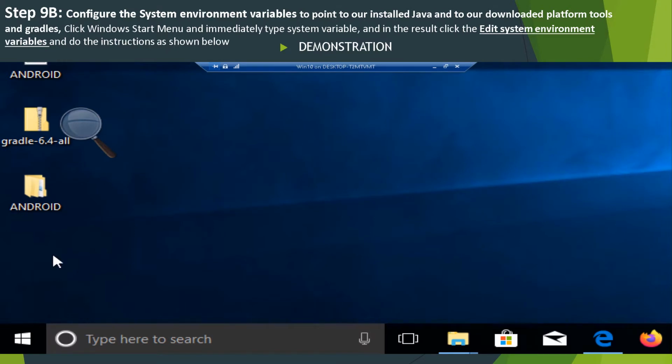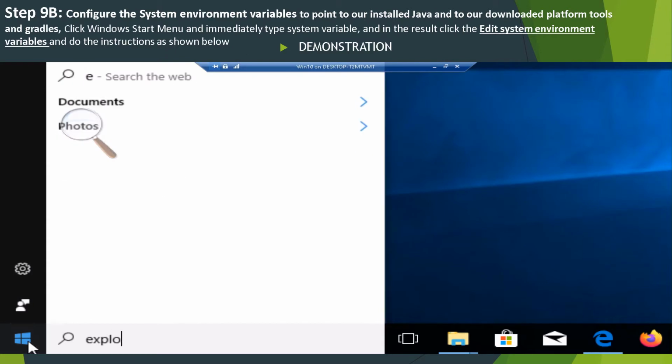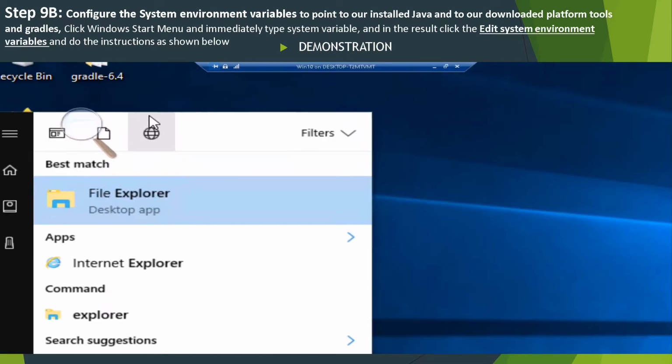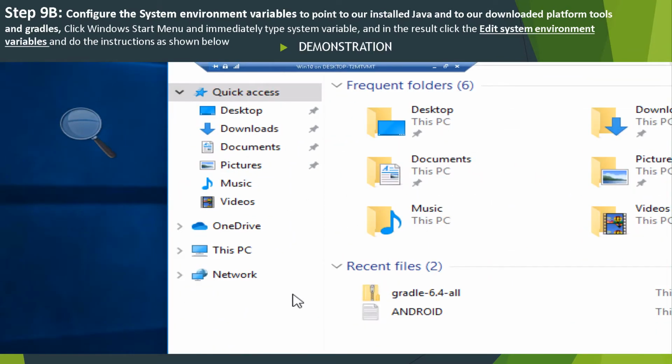To do that, all you have to do is click the Start menu and immediately type Explorer. Take a look. Explorer. Okay, and then in the Start menu, all you have to do is click File Explorer. Just click that and the File Explorer will appear.